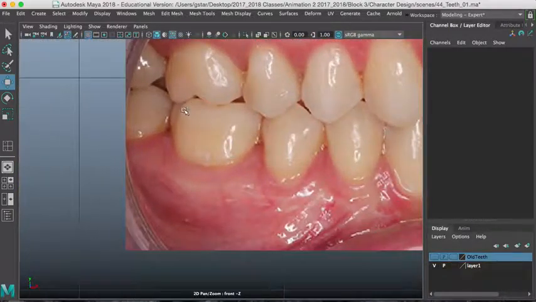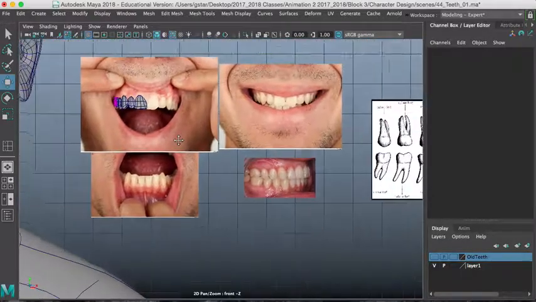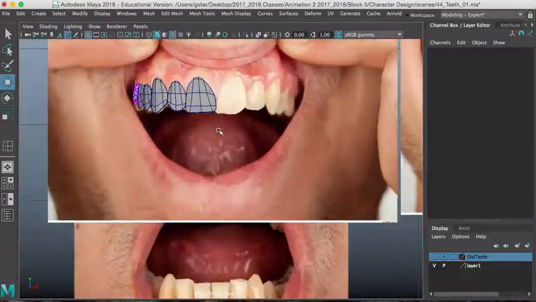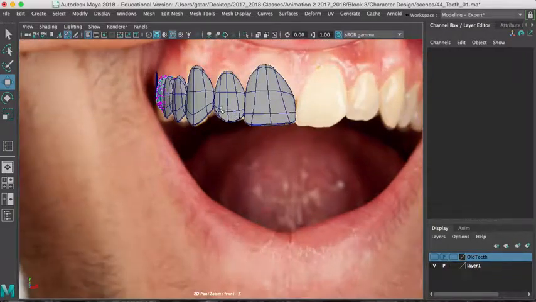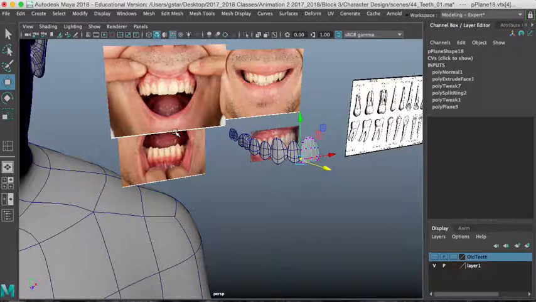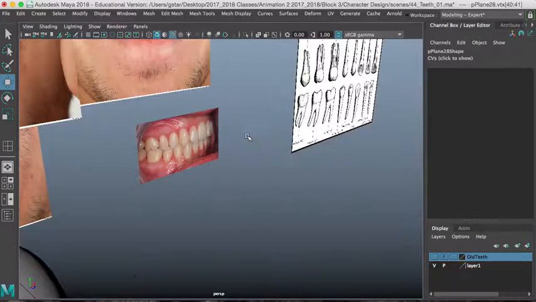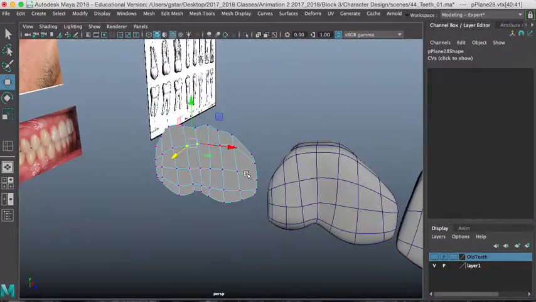So you can kind of see how that round part of that bottom molar fits outside of this molar, and then the top part of this molar fits on the outside of the bottom part of the molar. So those are just the little things that we have to pay attention to, especially when we're forming the teeth. So we have these teeth created so far. I'll go into the perspective and start working on the last molar.